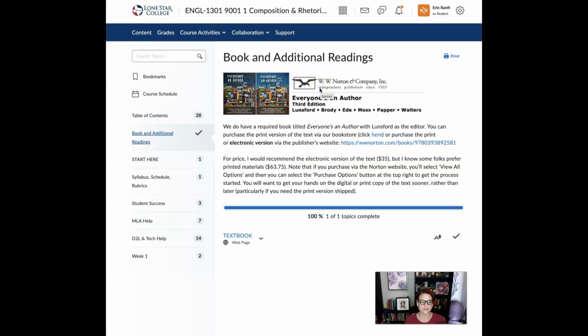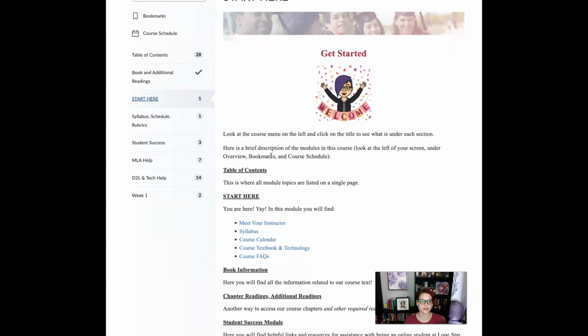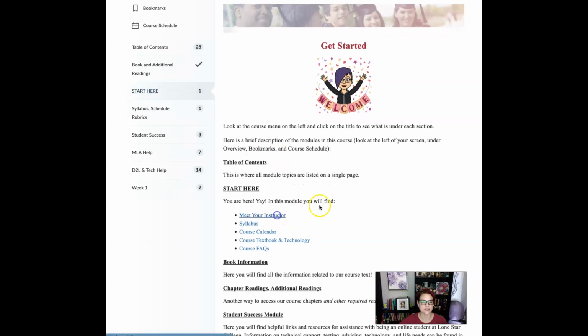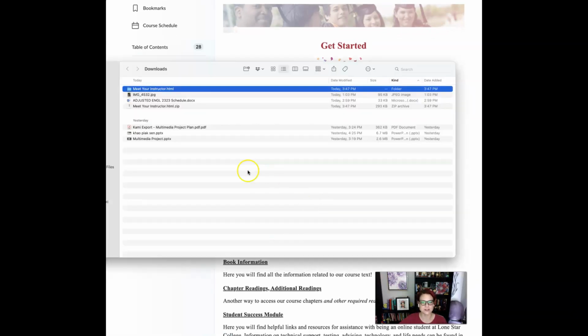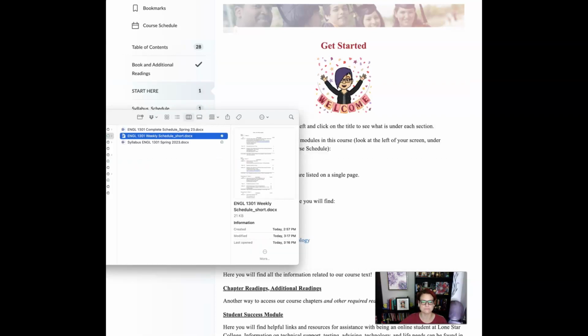All right, so you'll have a section on book and additional readings. Of course, Brit Lit folks, you're going to have a book that's very different, so make sure you're looking at your own. And then you'll see a Start Here section, and this is just kind of a quick glance at information related to the course. So there's a section for meeting your instructor, even though we have introductions that we'll be doing this week. No. Okay, I'm going to pause because that's something that's not working.